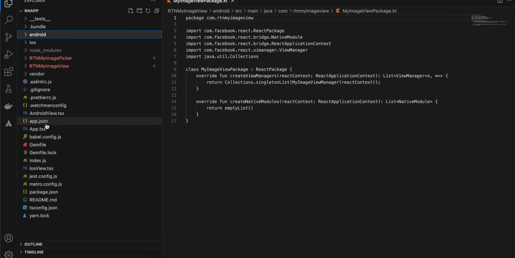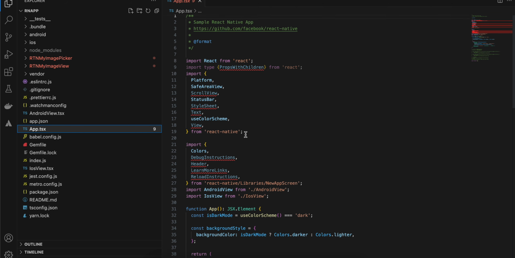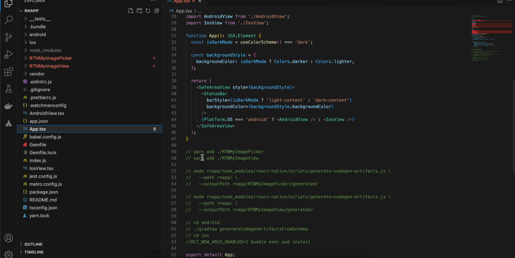Next, what you will have to do is go to app.tsx. Firstly, you will have to open the terminal, go to the root of your React Native project, and first run this command. Once you are done, then run this command. Once you are done with that, you will have to do cd dot dot. It will move you outside your React Native project. Then you will have to run this command. But here make sure rnapp is my project name, so you change it to whatever your project name is.